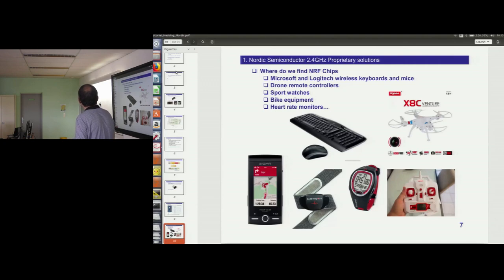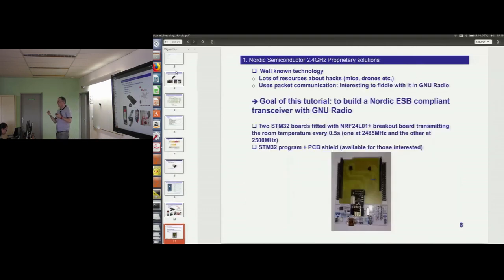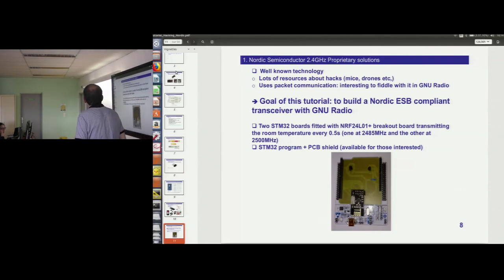So where do we find NRF chips? We talked about that with Leo. You find them also in drones, like this one. So you can play, trying to decode the protocol with this drone. You find them in bike computers, watches, keyboards, mice, and in a lot of devices which need a wireless connection. So you find them in a lot of products. So that's why it's interesting to study them. So it's a well-known technology.